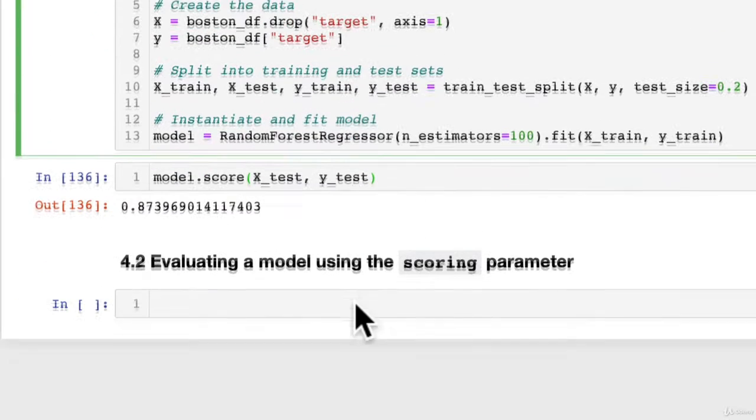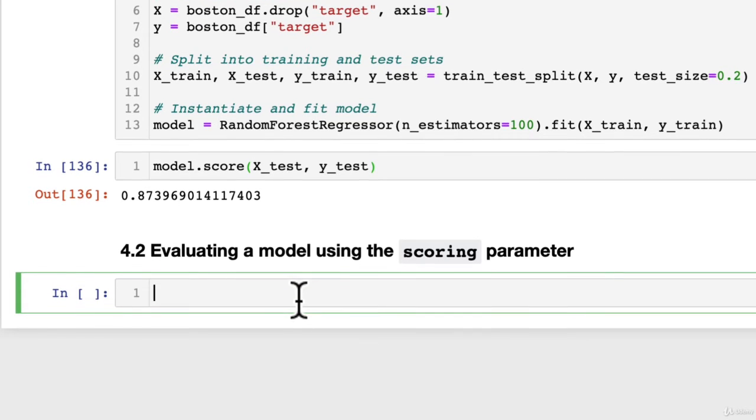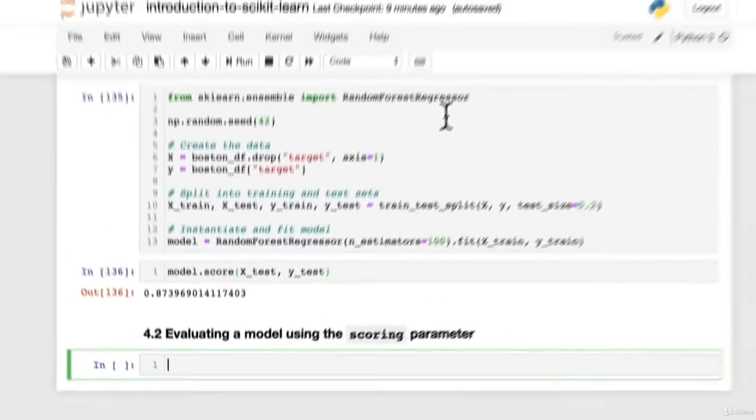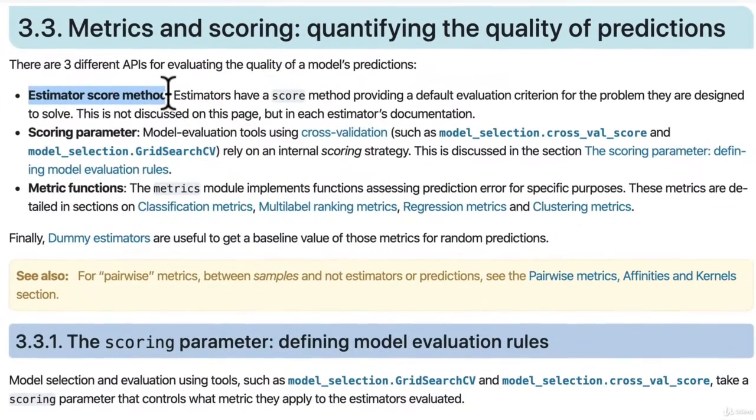However, when you get further into a problem, it's likely you'll want to start using some more powerful metrics to evaluate your model's performance. And so naturally, the next step up from using score is to use a custom scoring parameter. So if we see here, we've looked at this one, estimator score method, and now we're going to have a look at using a scoring parameter.